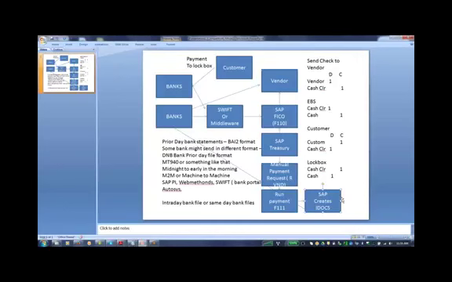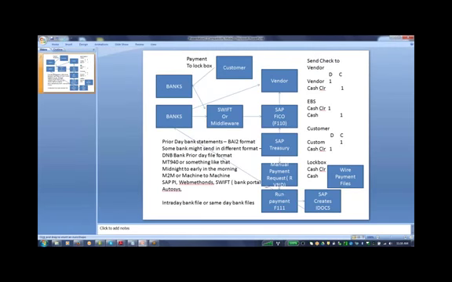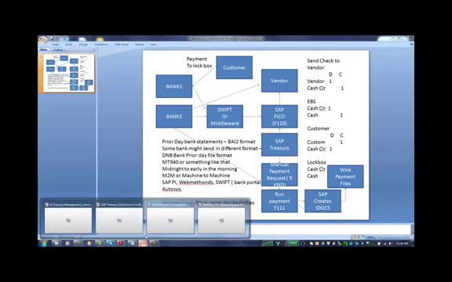SAP creates IDOCs. Using IDOCs, you write some custom programs to extract the IDOCs and then create wire payment files and then send that to the bank. Okay, and the wire payments go to the bank, and then they clear the payment, and then that comes back tomorrow as an EBS statement. So that's the whole treasury cycle, which keeps going round and round and round.